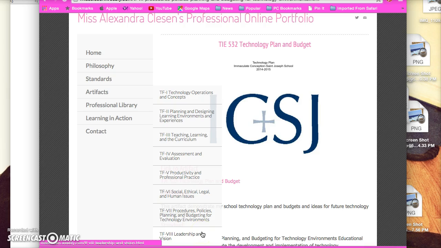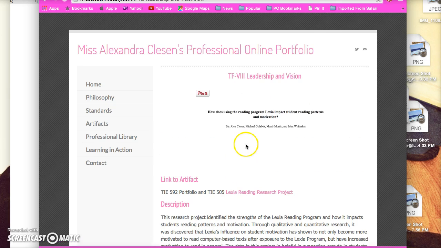Last but not least, I thought that I could use a lot of different artifacts for this last standard for leadership and vision. For example, my educational philosophy could have gone under here. My professional development website could have gone under here, but I decided to pick one that was a little bit unique.